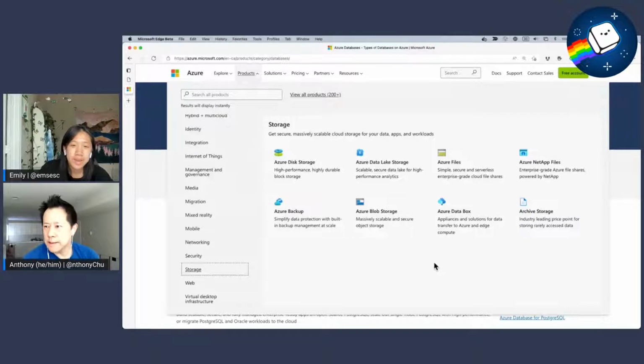So would you say a good analogy for blob storage could be like Google Drive, where you're just storing files and uploading them to the cloud? Mm-hmm. Yeah, absolutely. That's actually a really good comparison.